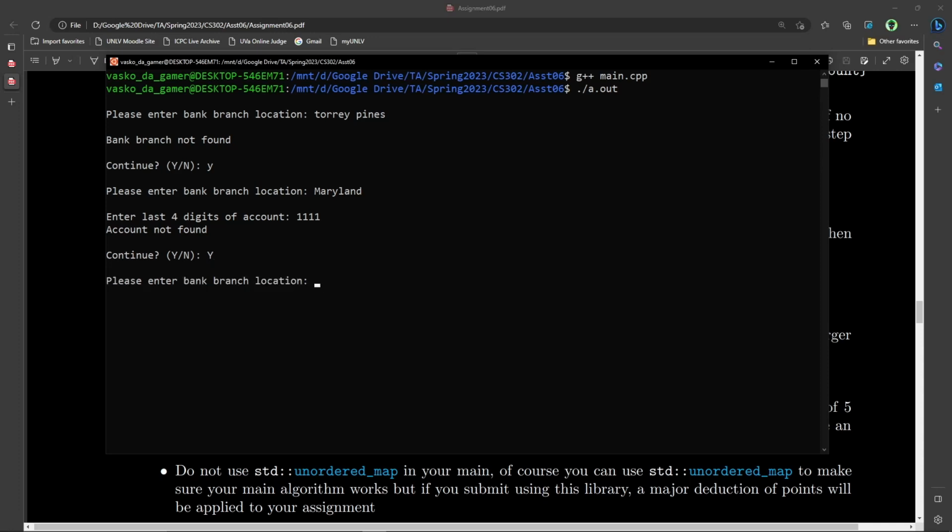Now I'm going to type in Maryland in all capitals. You have to make sure your program is case insensitive. So of course you have to format your strings accordingly, which I don't think should be a big problem in CS302.